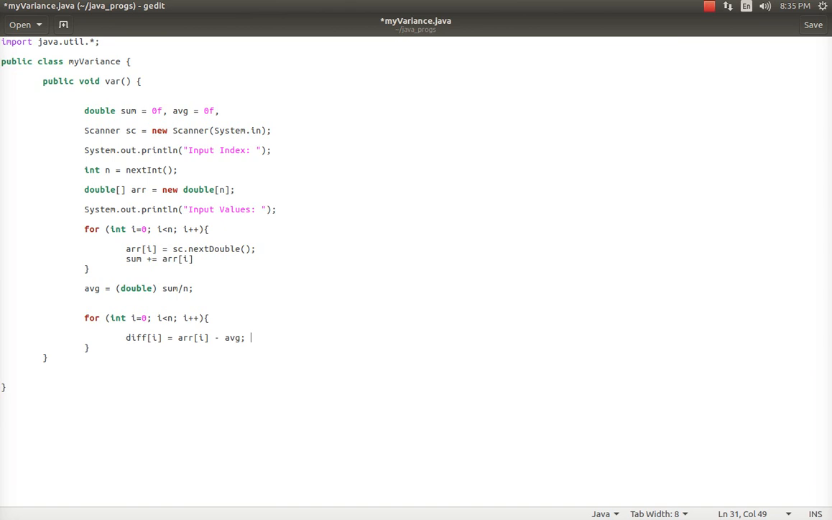So this is actually the difference. Now we need to go for the sum of the differences. Sum1, because I already used the name sum for one variable, so this time I cannot use the same. So sum1 plus equals diff[i] multiplied with the same variable. So now that difference is getting multiplied.